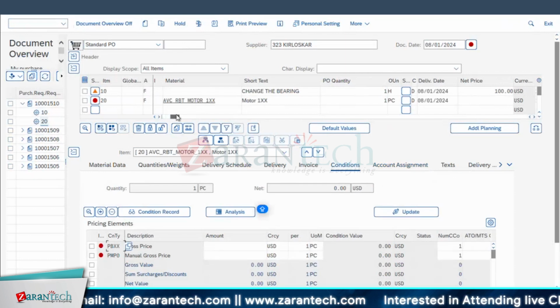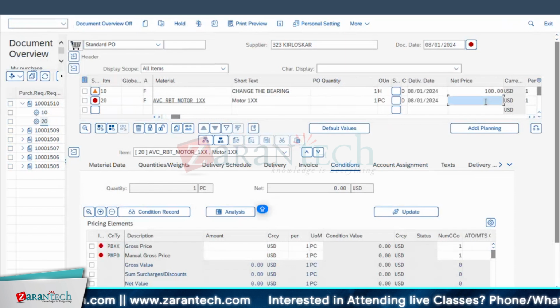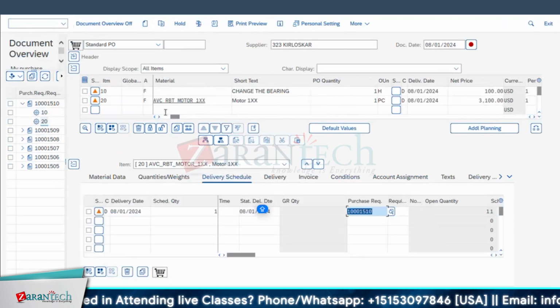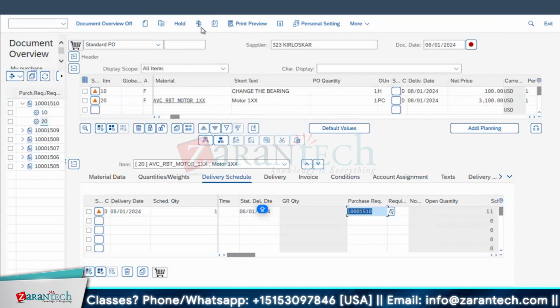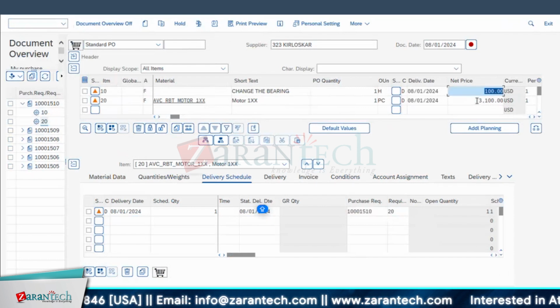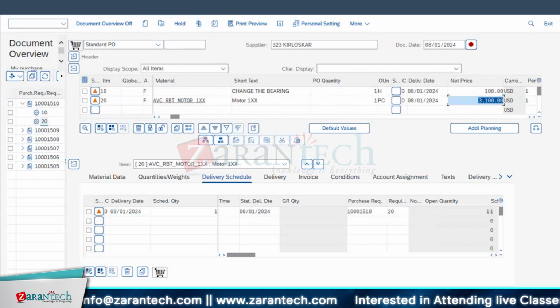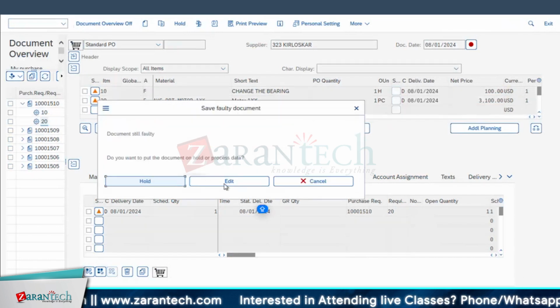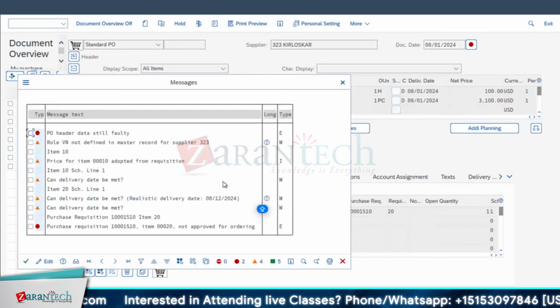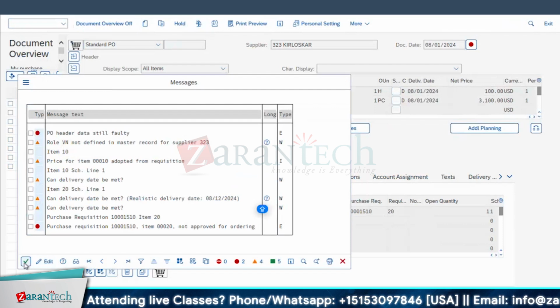I guess we didn't maintain any price. For this it was showing some 3100, right? Same thing, we are maintaining it. Okay, no error. If anything, it will come over here. So the first one is 100, second one is 3100. Okay, so save it. Something is faulty. PO header still faulty.